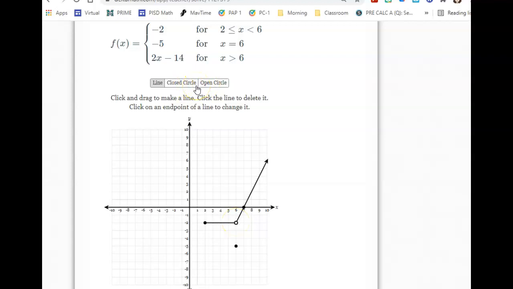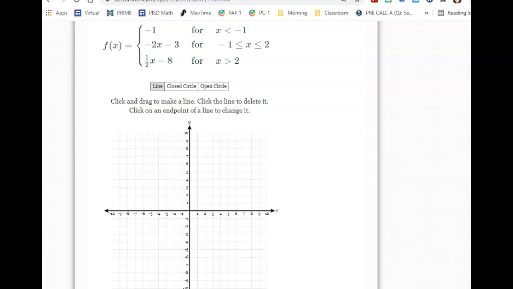Okay, and then if you need to get rid of that stuff, you can just click on it and get rid of it if you need to start over. All right, so this one has 3 lines. Again, I'm going to leave it on line. Since all 3 of these are lines, this is just going to stay on line. I don't need to use this at all.